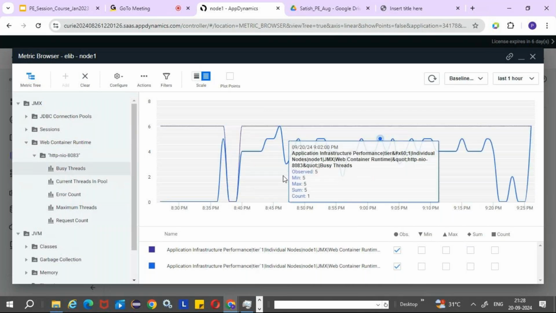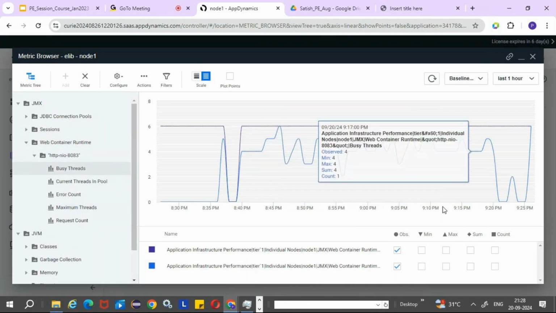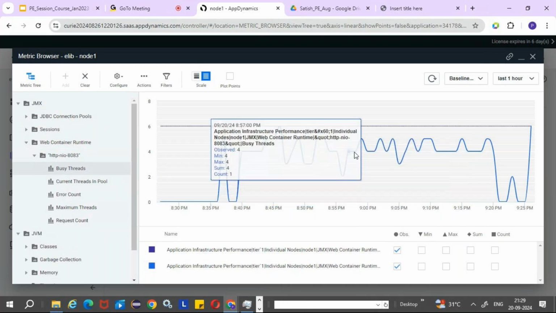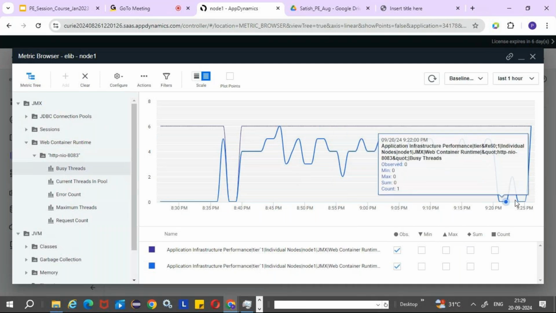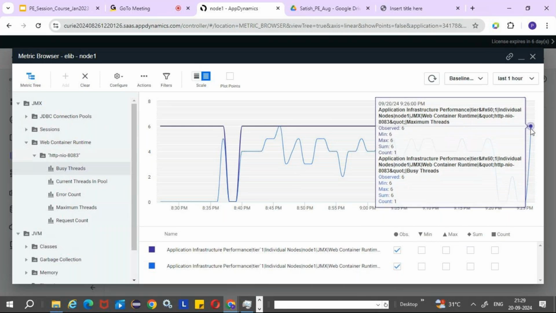If you click busy threads, before we started the test it was somewhere around 3, 2, 3, 2, and it came down to 0. Now we started the test at 9:25, 3-4 minutes before. Now the busy thread is at 6, maximum at 6. So both your maximum threads and busy threads are at the same level of 6. That is why you see the alert on the home page.